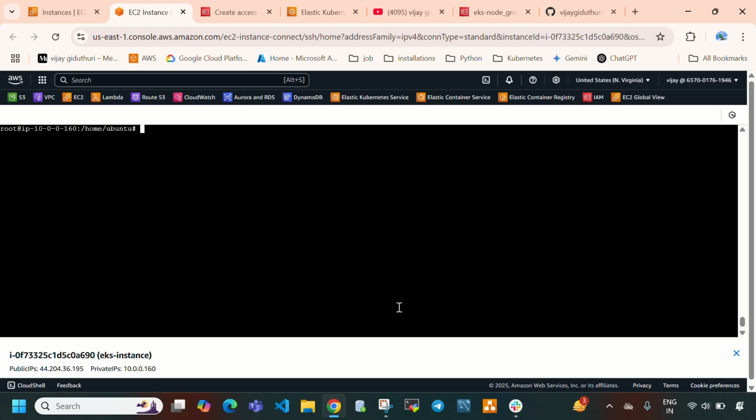Now let me run a sample pod. kubectl run mypod --image=nginx. It will run a pod with the nginx image. Let's wait, it got stuck.